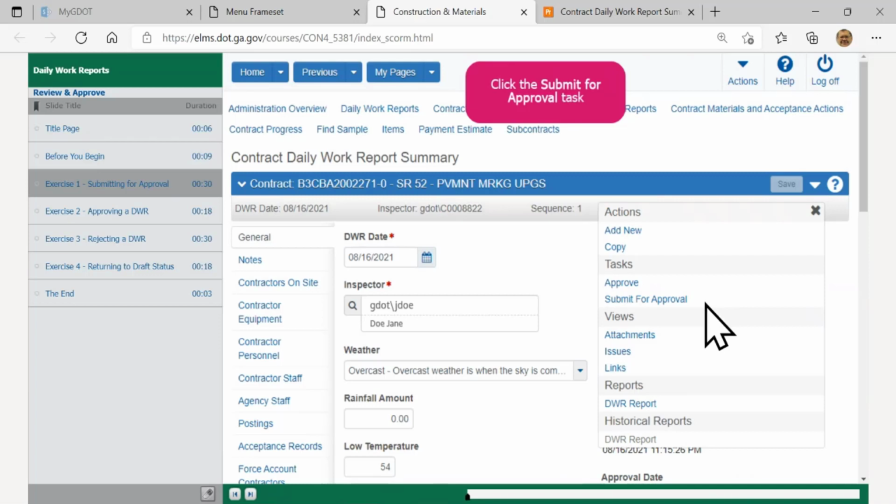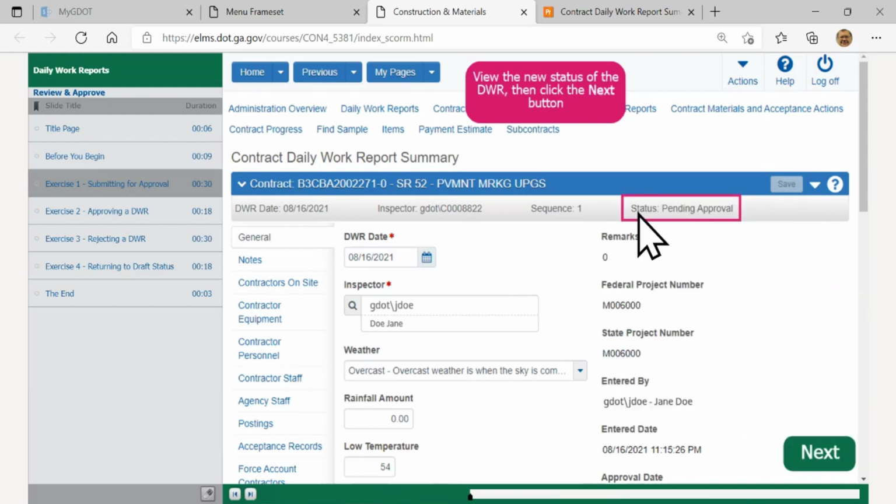Our basic process is to get it out of draft, to submit it for approval so that it can move forward on the way we want to work with it. So let's click on submit for approval. Notice the status is now pending approval. That's all it is. That just lets the managers all know, hey, I finished with this DWR. It's ready to be reviewed and looked over and then approved.